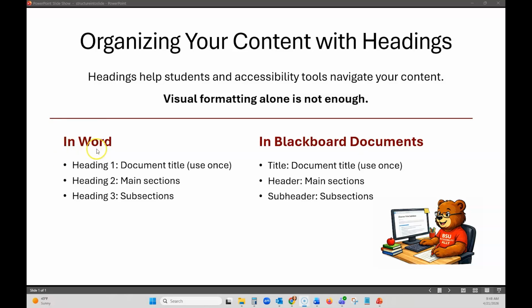If you create your documents in Word, we apply these headings using Heading 1, Heading 2, or Heading 3. Heading 1 should always be at the very top of your document, and typically just used once. Your main sections within your document would be Heading 2, and any subsections would be Heading 3. If you create your documents directly inside Blackboard, you would use Title, Header, and Subheader to do the same. While the names are different, they serve the same purpose by adding that structure to your content.